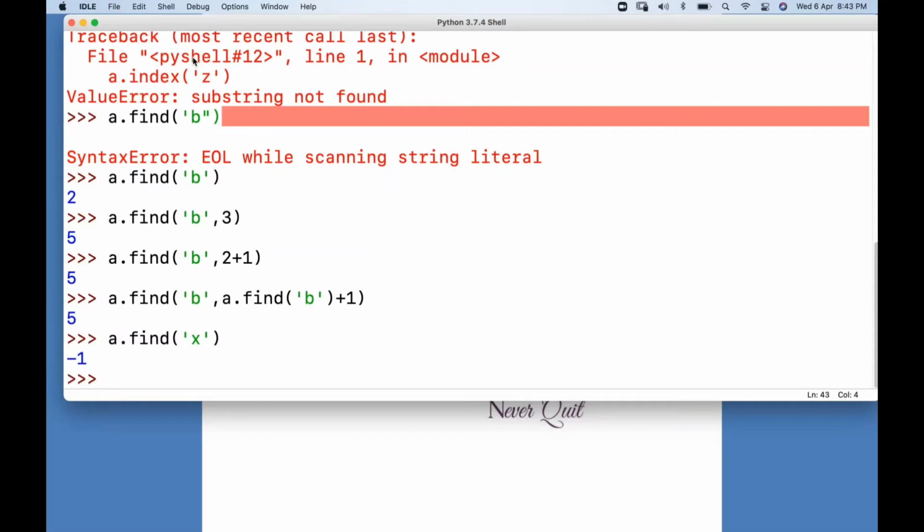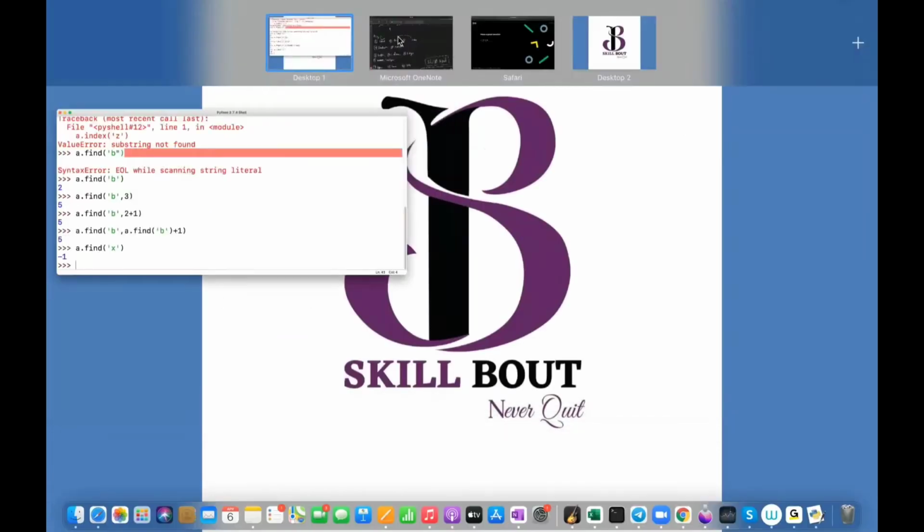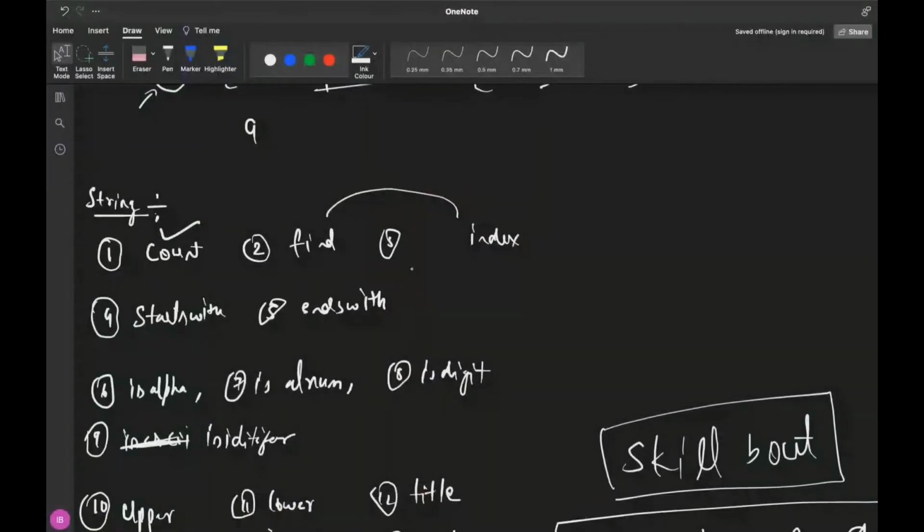Now these three things are done. Yes or no, guys? Find is done. Index is also done. These three things support boundaries. Not only these three, guys. These two also will support boundaries only. Starts with and ends with also will support boundaries.